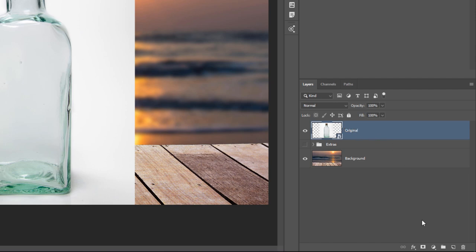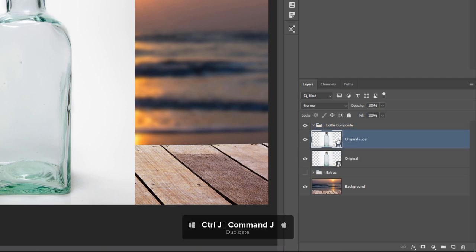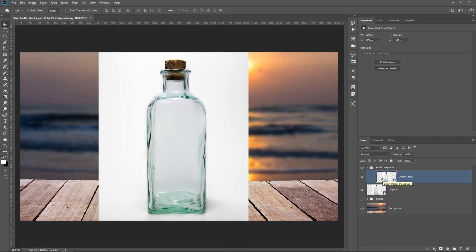Then I'm going to click on the group icon to create a group and I'll just call it bottle composite. Then I'll duplicate the original layer by pressing Ctrl J, Command J on the Mac, and I'll drag that into the composite.